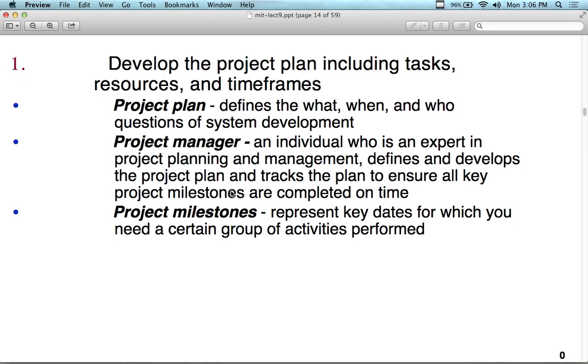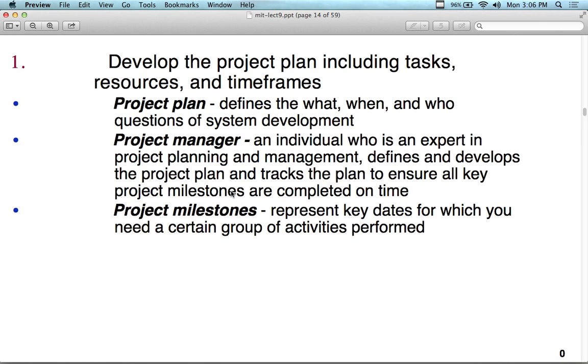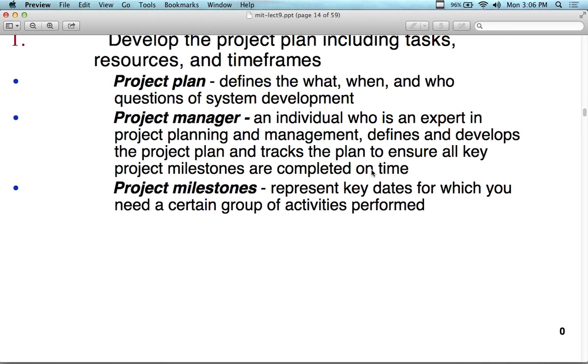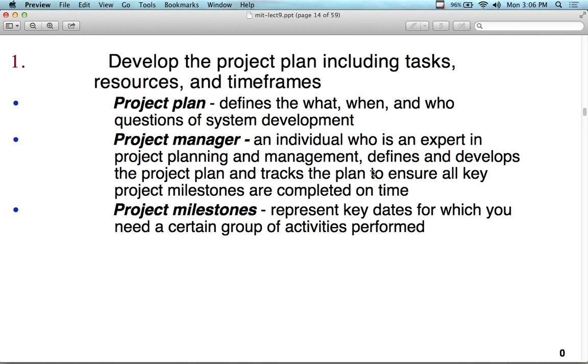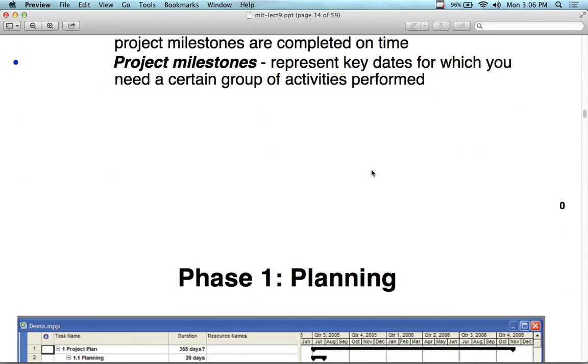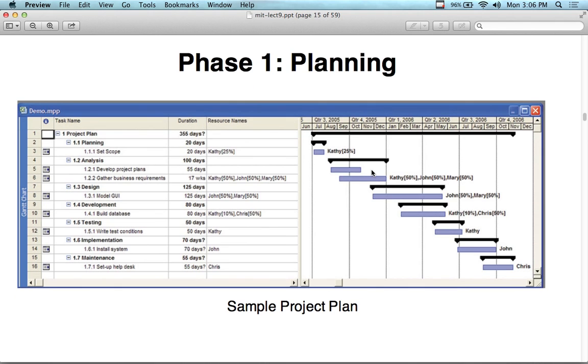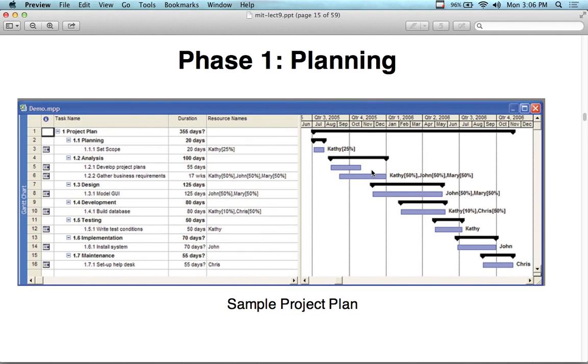All right, project plans. A project manager is an individual who is an expert in project planning. That's what you are if you're a business person. Define, develop, you're a type A personality. You make a list. You track things. You have milestones. Project milestones. What is a milestone? It represents a key date by which you need a certain group of activities performed. It checks your progress. If you don't put milestones into your project, then you don't actually have very much to measure.